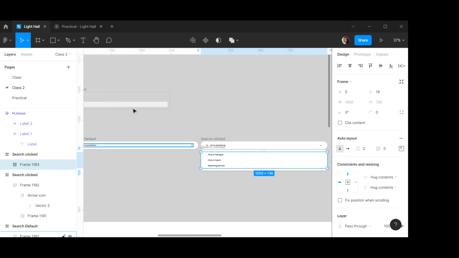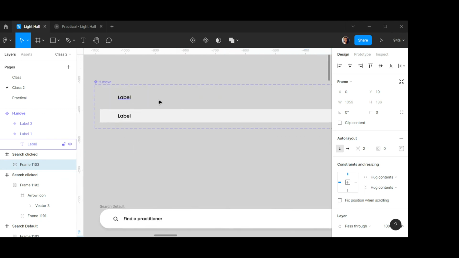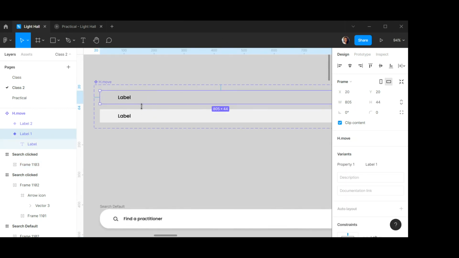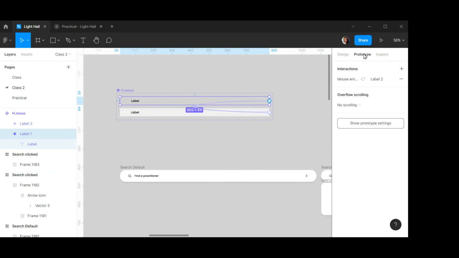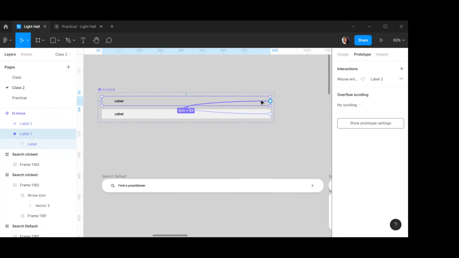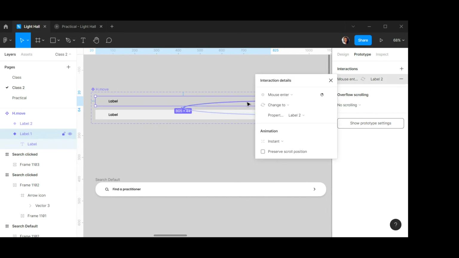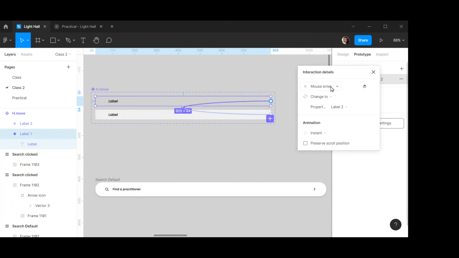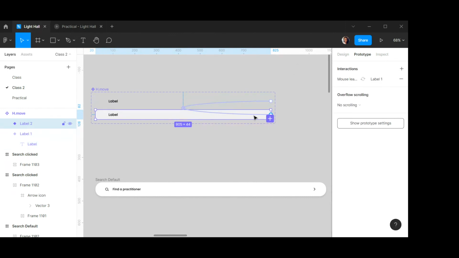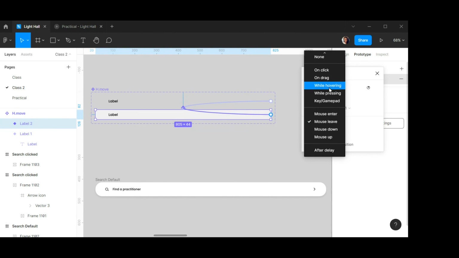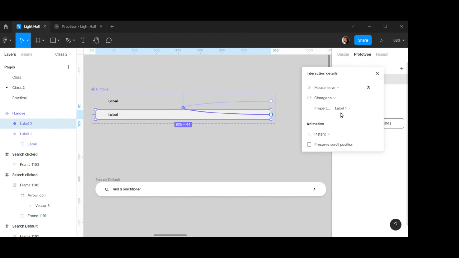Now for Ewa, who is asking about the click for label 1, go to the prototype mode and then connect the points to the second one, to label 2. When you connect it, change the state to mouse enter and then change the animation to instant. Now for label 2, connect it to label 1 and in prototype mode, make sure it is mouse leave. Remember the first one is mouse enter and the second one is mouse leave, and the animation is instant.